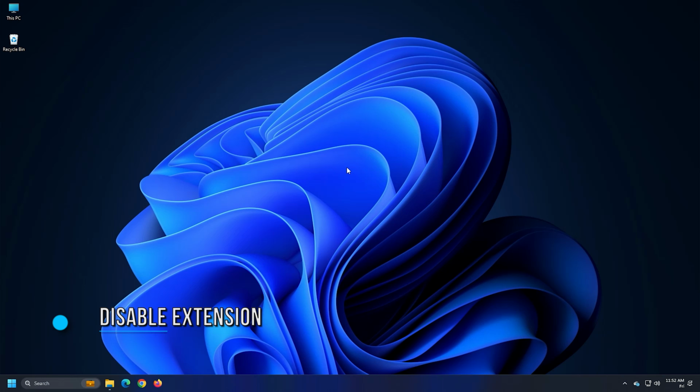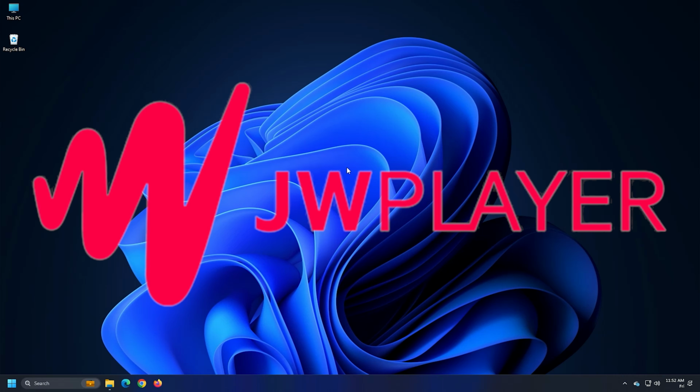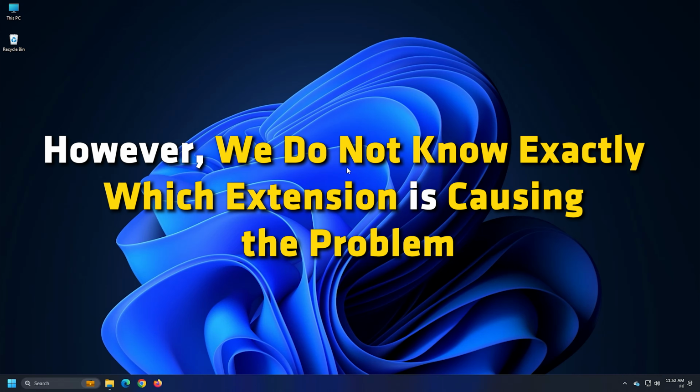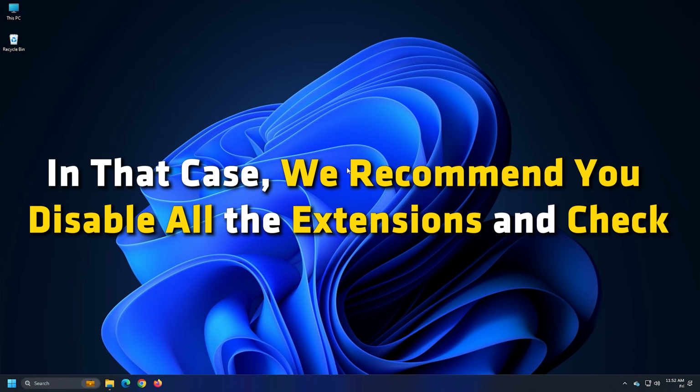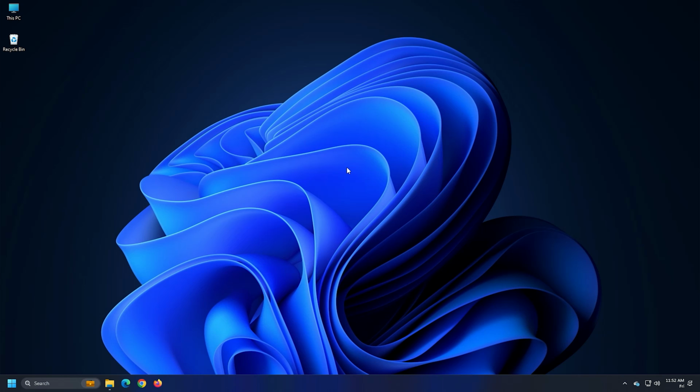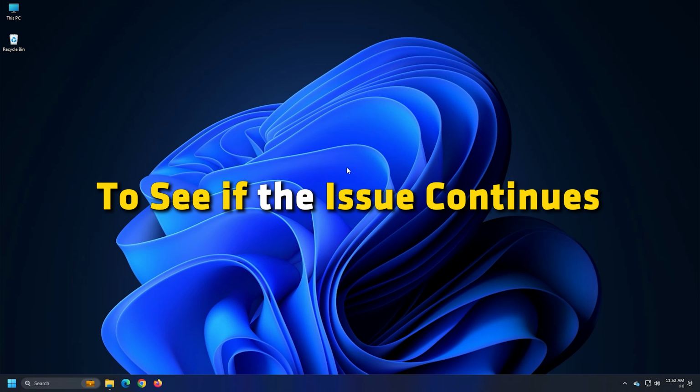Method 3. The extensions or add-ons installed on your browser can prevent JW Player from playing the video. However, we do not know exactly which extension is causing the problem. In that case, we recommend you disable all the extensions and check to see if the issue continues.